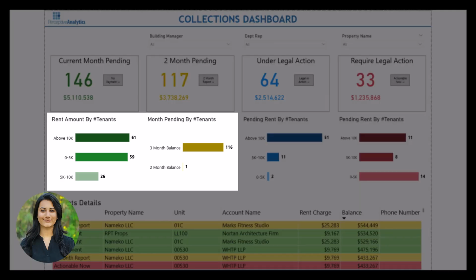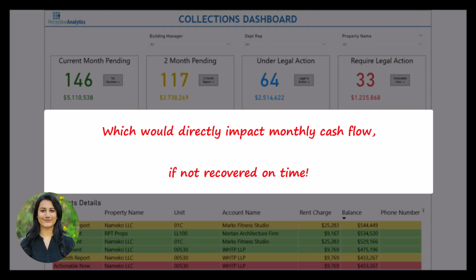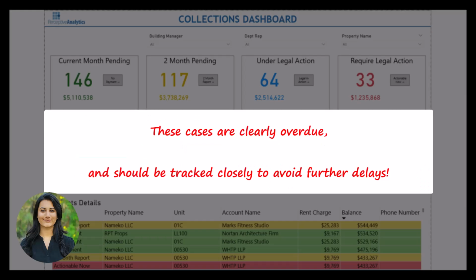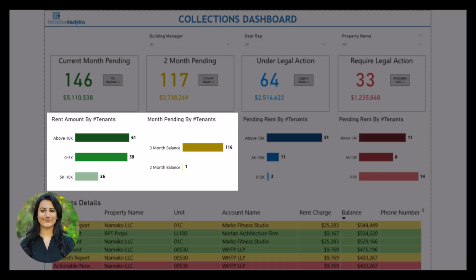We begin with the summary visuals at the top, and 2 key insights jump out. First, 61 tenants have an outstanding balance of over $10,000 each. That's not just a delay, it's a significant amount stuck, which could directly impact monthly cash flow if not recovered on time. Second, 116 tenants haven't paid rent for the past 2-3 months. These cases are clearly overdue and should be tracked closely to avoid further delays. Together, these segments highlight the most urgent areas for the collections team to act on.